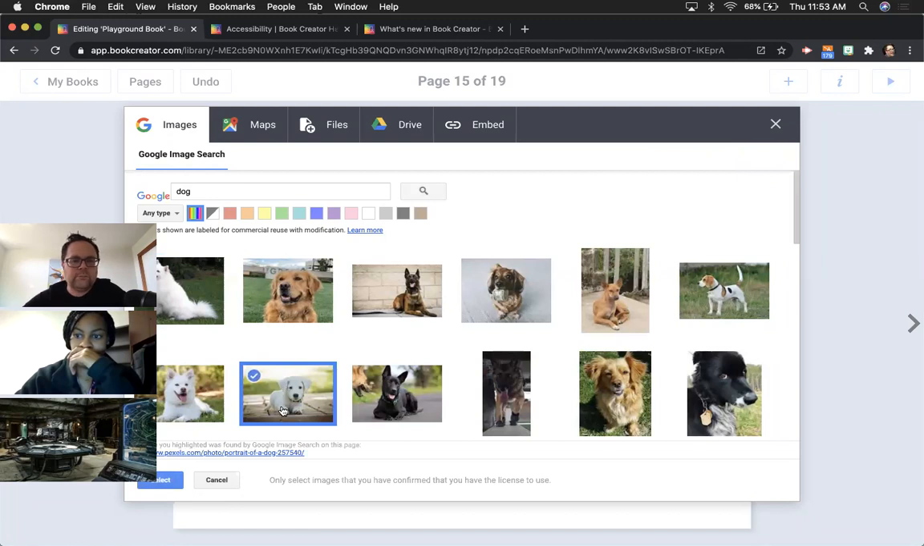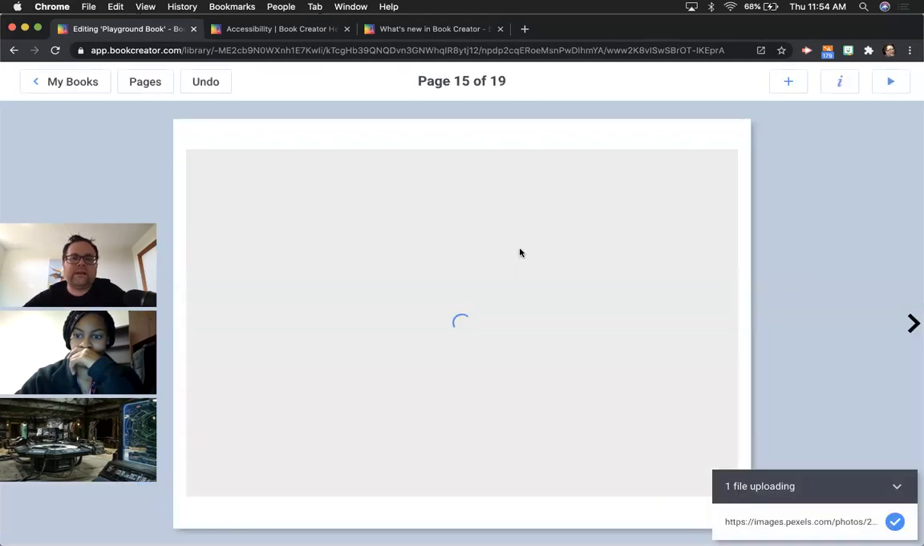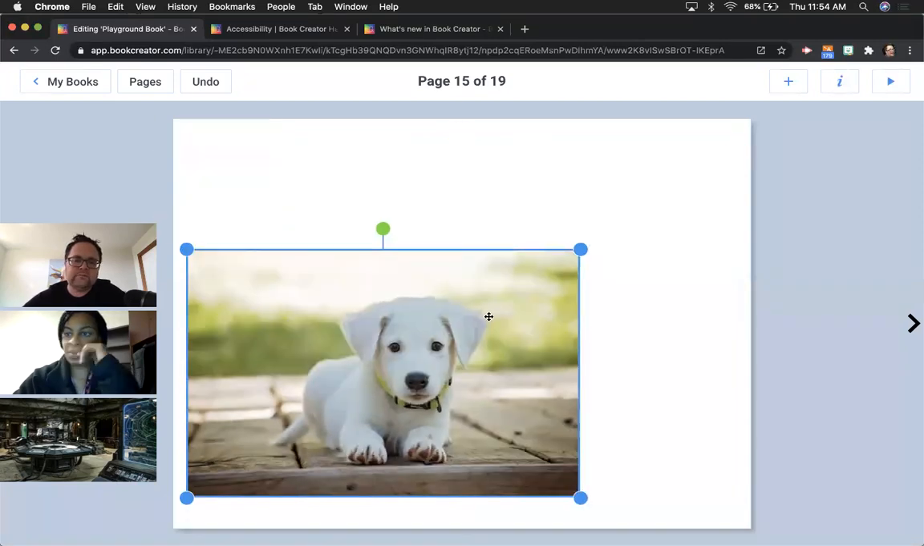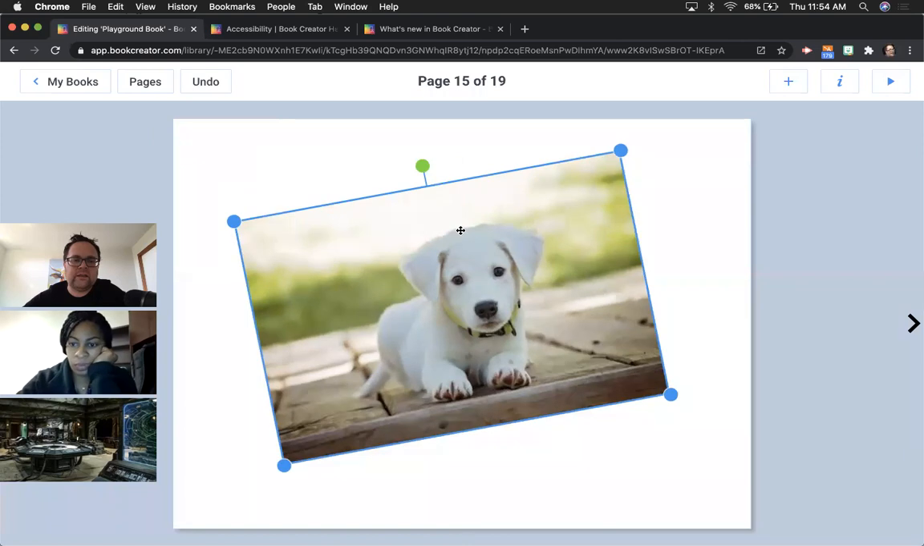Once you click on an image, you'll see a little link here. It tells you where the image comes from. And then you hit select. And now that image will get added directly to your page. But what's really cool now is I can resize it, move it around, and rotate that image.